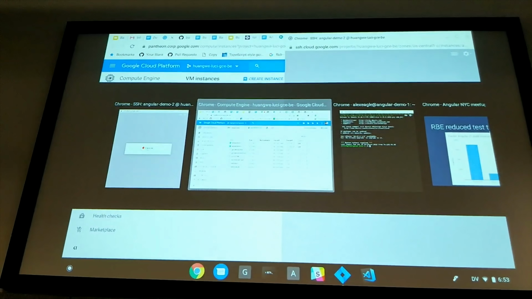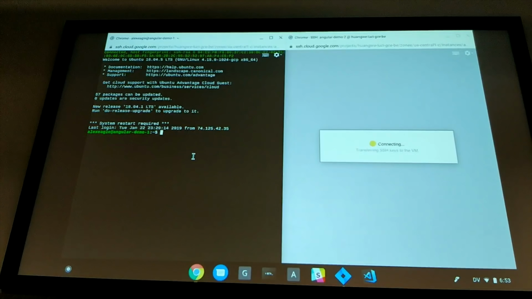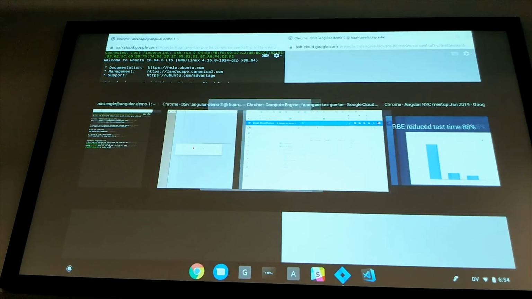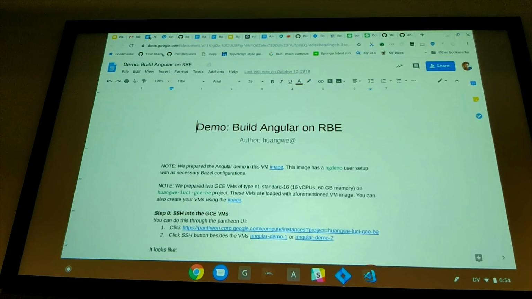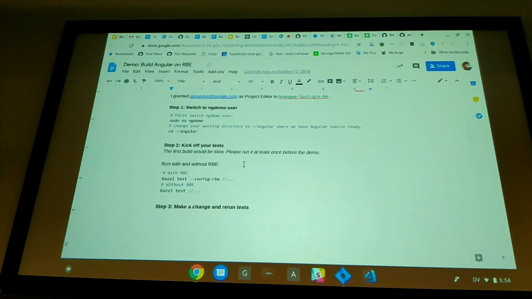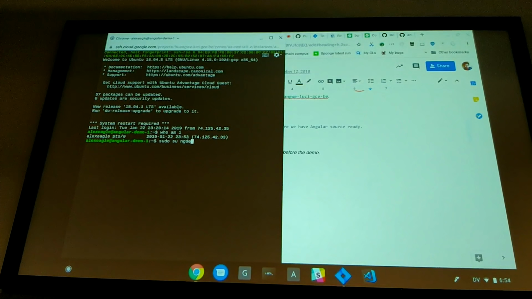OK, let's see if this takes forever, we can give up. But OK, let's see. Who am I? Sudo su. How much can I remember about my setup instructions? Don't worry, I have the instructions right here. OK, we switched to ng demo. And then we cded /Angular. OK, so let's ls here.